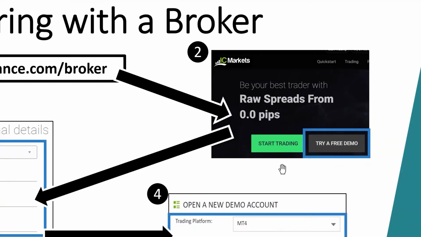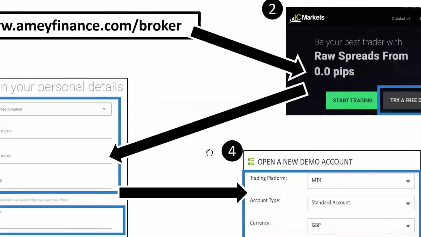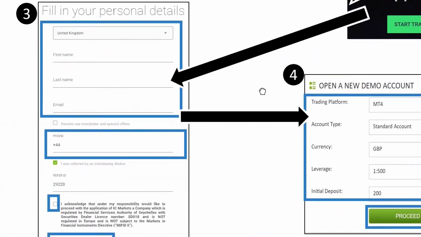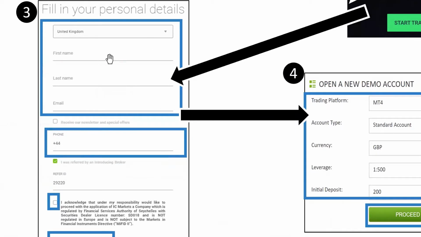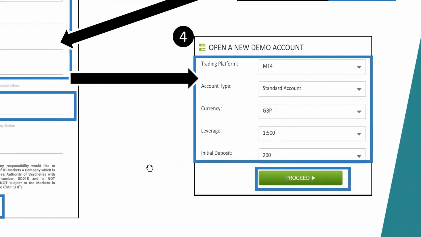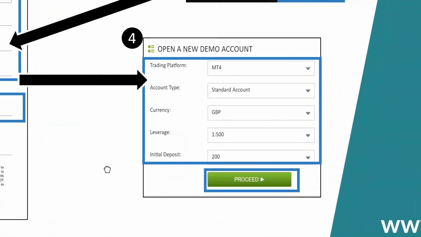This is our recommended broker and it's IC Markets, but you can choose any broker of your choosing. Once there, and you've selected Try a free demo, you'll need to type in your details, your first name, your last name, your email address, and your telephone number. Once you've done that, just tick the acknowledgement box and click on Register. It will then give you an option to type in and create a new demo account.